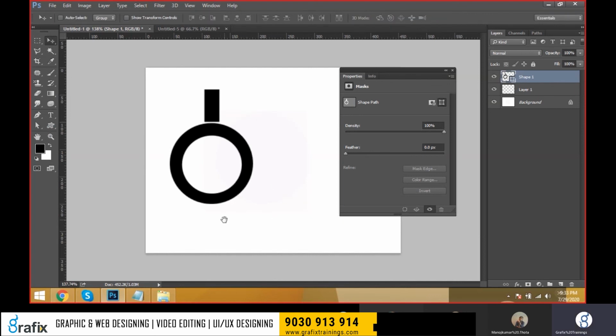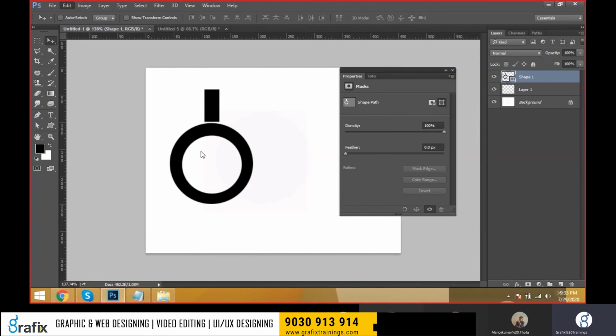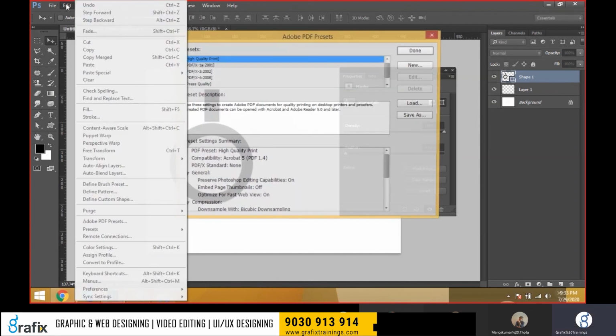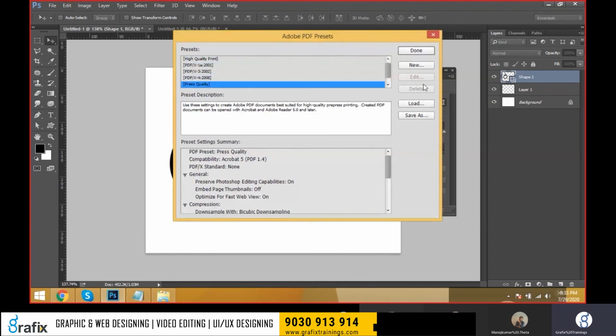Like this. And purge Adobe PDF presets. PDF presets are nothing but settings of Photoshop. See what is the high quality, what are the PDF settings, what is the PDF press quality. This is completely the settings area.